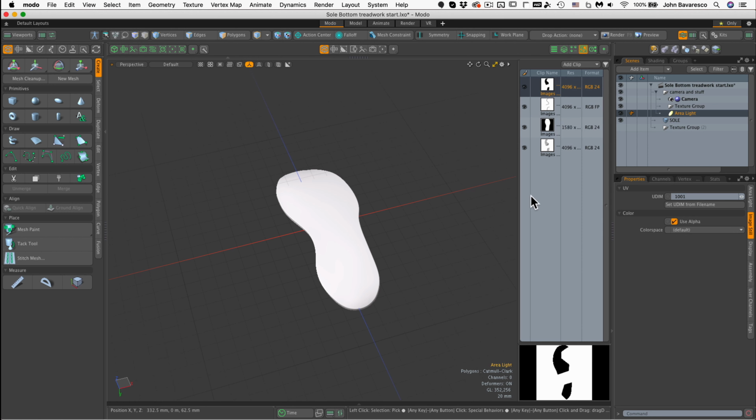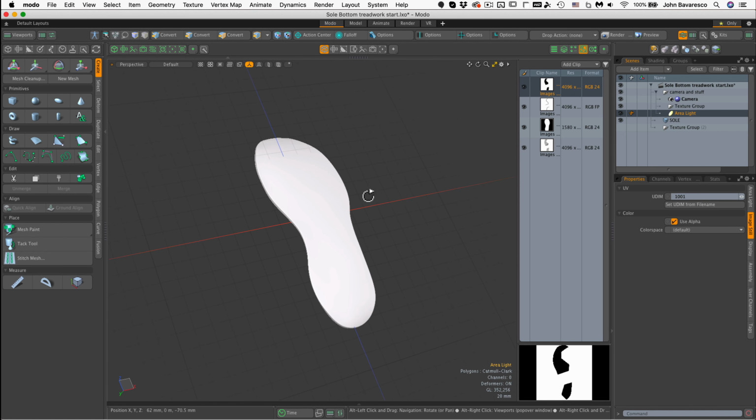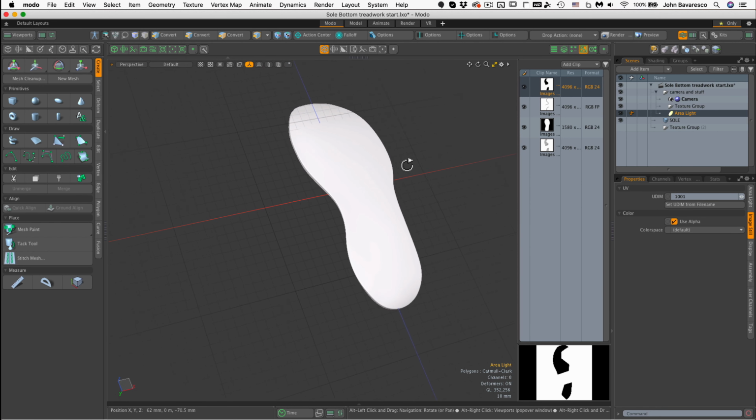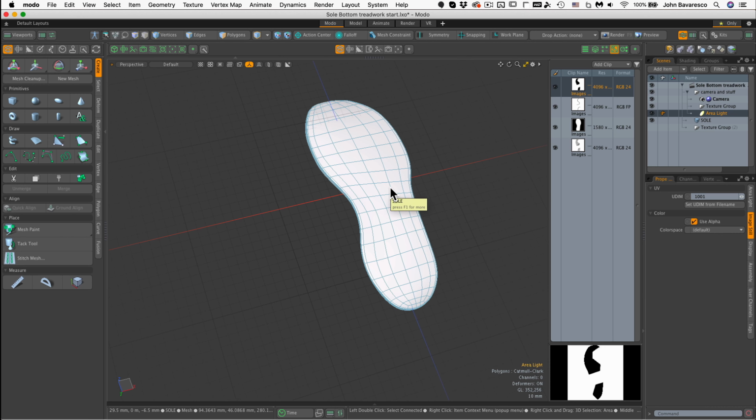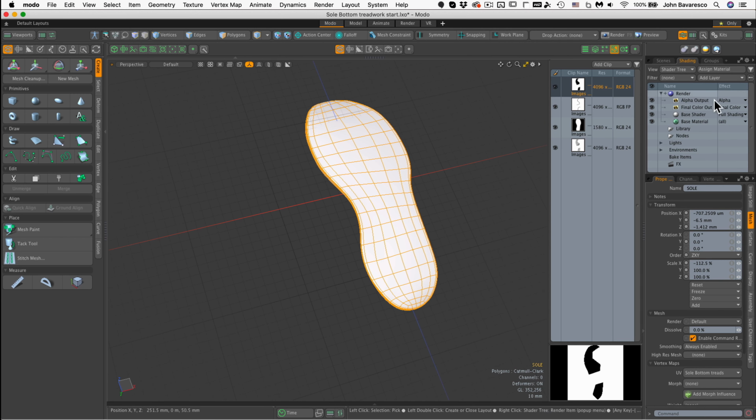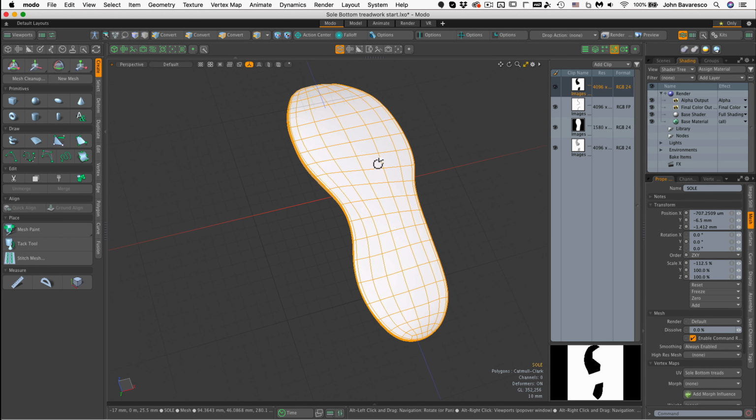The first thing I want to do is go ahead and place the procedural images on here. But in order to do that, I have to have a material. And if I jump over to the shader tree, I don't have a material specific for this sole. So that's what I've got to do.